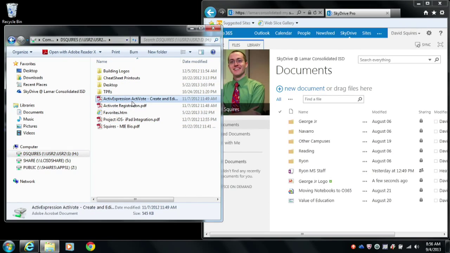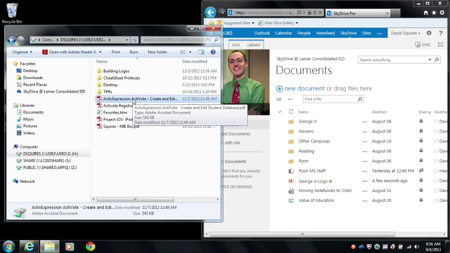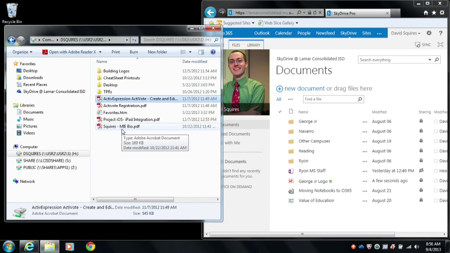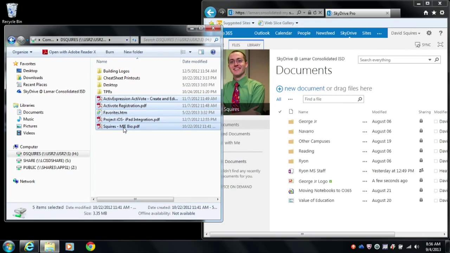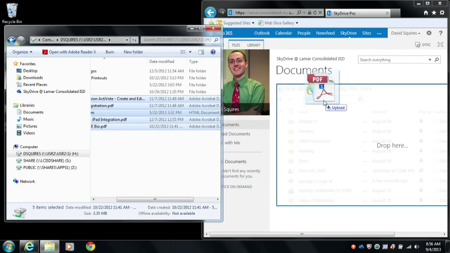So I can grab multiple files at once by clicking on the first one in a list, holding the Shift key on my keyboard, and clicking a file lower down on the list. And you see it highlighted all of these files right there. Now I'm just going to click and hold and drag them over to where it says Drag Files Here.